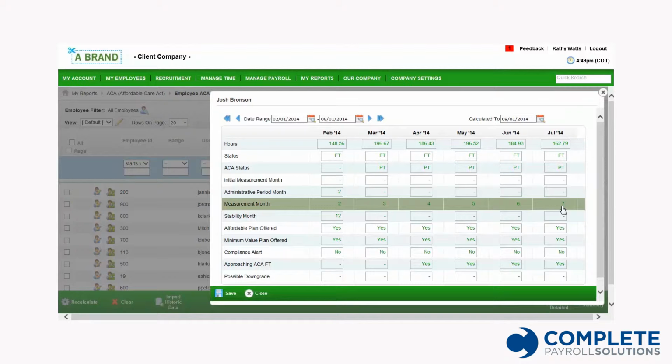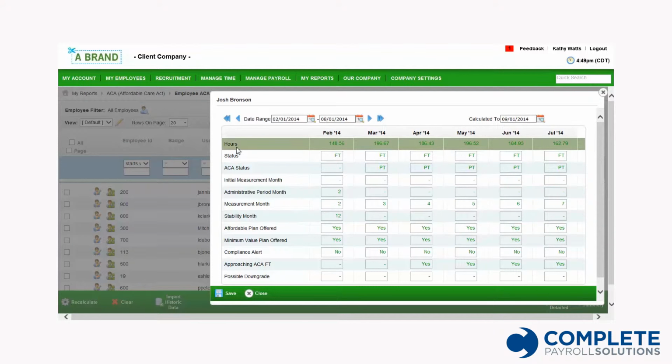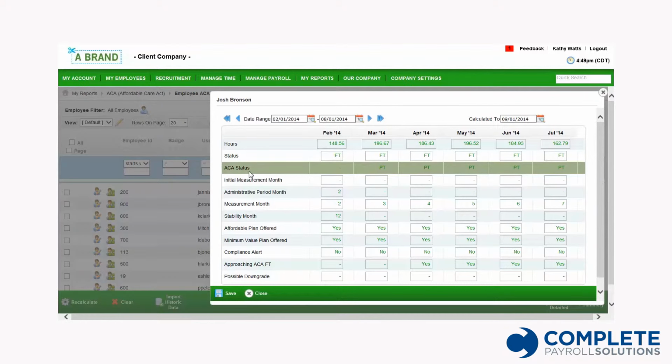Now while we're looking at this, I want to take a brief moment to explain the items that the ACA module will be capturing for reporting purposes. We will capture the number of hours worked for each employee on a monthly basis. We can also track the monthly status, which is calculating the full-time or part-time status based on the number of hours for the month. The ACA status will report the actual full-time or part-time status.